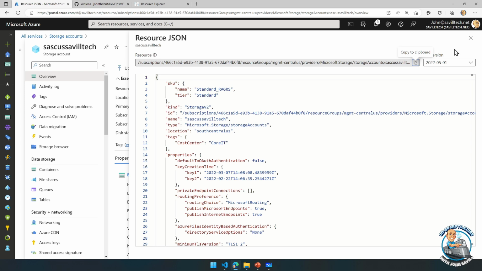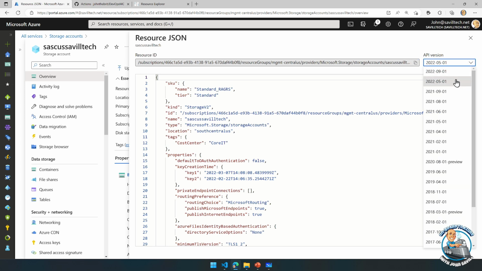And there are different API versions, and maybe sometimes I want to see the result from a different API version. I can actually go and change the data I get back. If something's in preview, for example, sometimes I want to mess around with the API version.